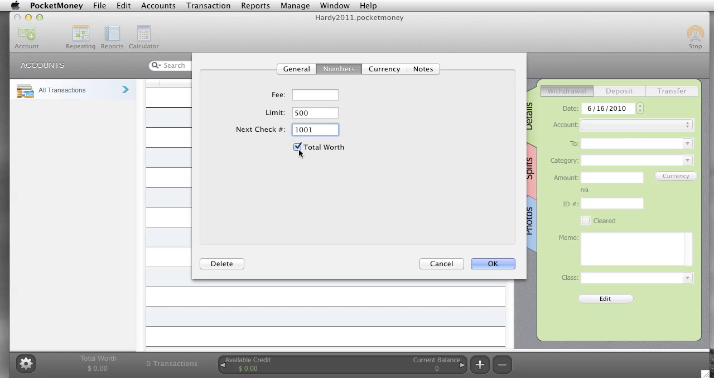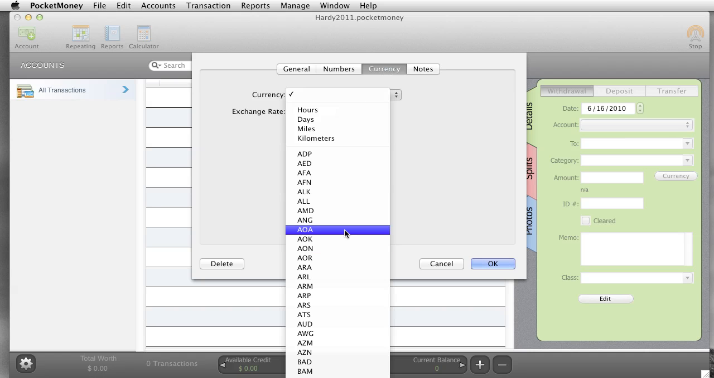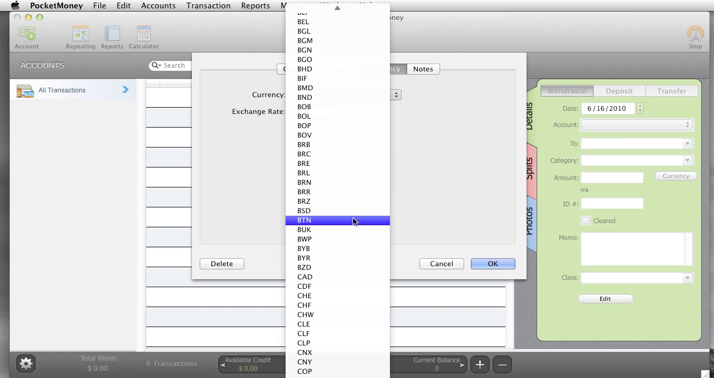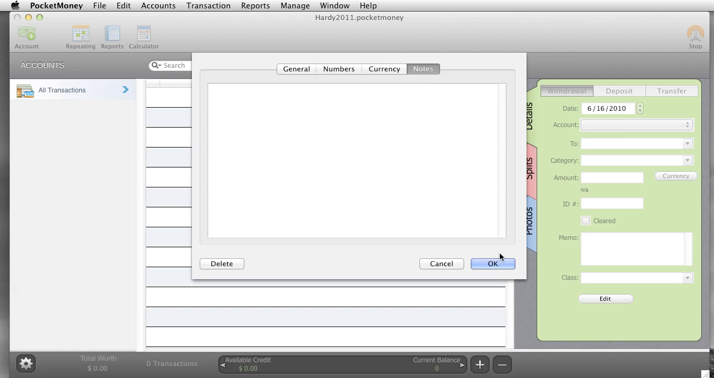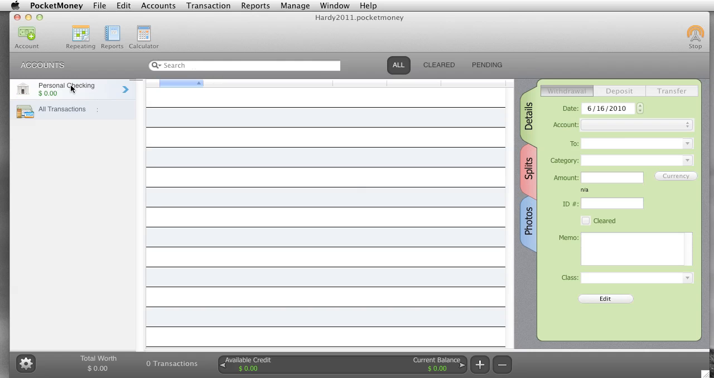And then the total worth checkbox controls whether it's included in this total worth down here when it adds up all the accounts. So we'll leave that checked for now. Currency, you can pick a currency. It'll default to your home currency. I'll pick USD, and the exchange rate for the currencies. I do have multiple currencies turned on in my preferences. I'll get to that in a second. And then just regular old notes for this account. So create the account. Boom, personal checking.